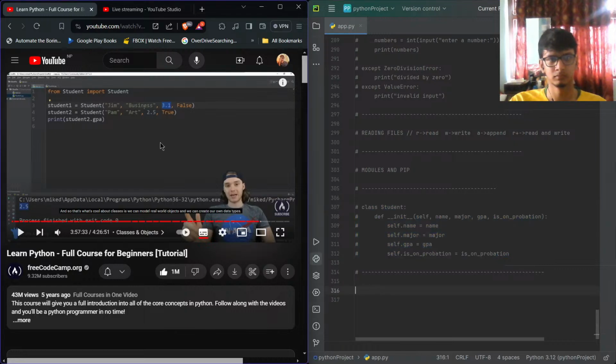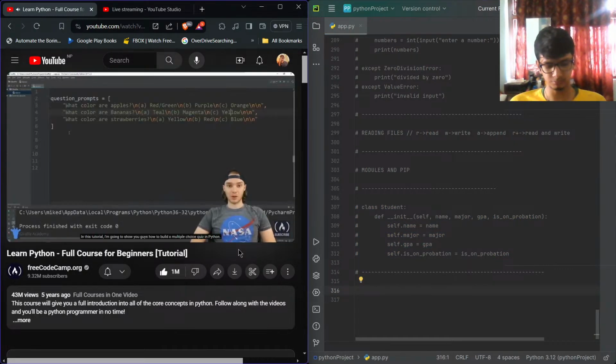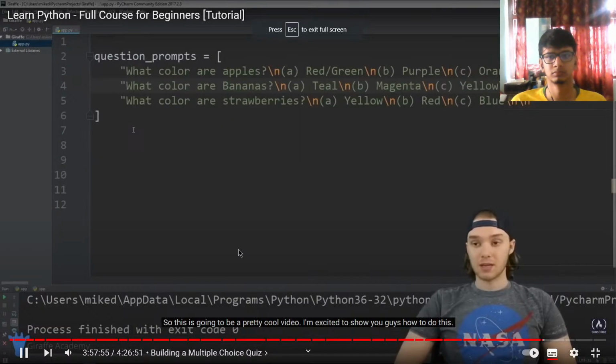our own data types. In this tutorial, I'm gonna show you guys how to build a multiple choice quiz in Python. So basically we're gonna set up a little multiple choice quiz and we'll have the user take the quiz, and as they take the quiz, we'll keep track of their score, and then at the end we'll tell them how they did. So this is gonna be a pretty cool video.